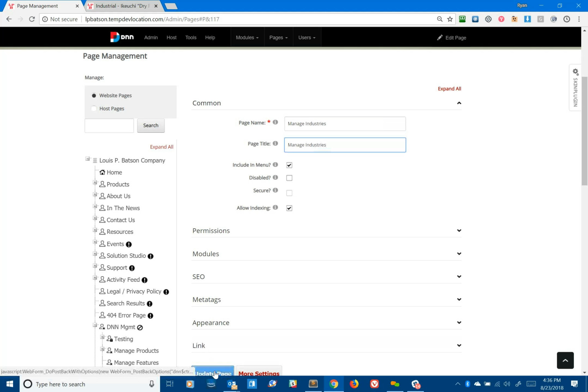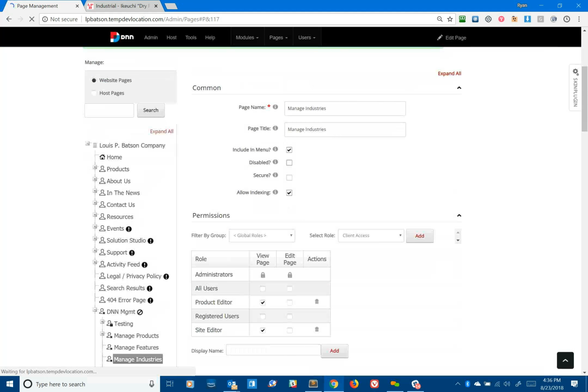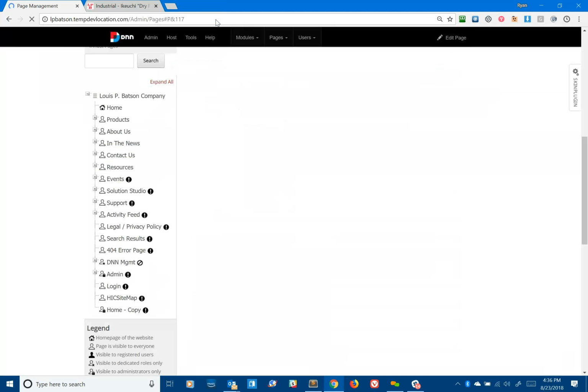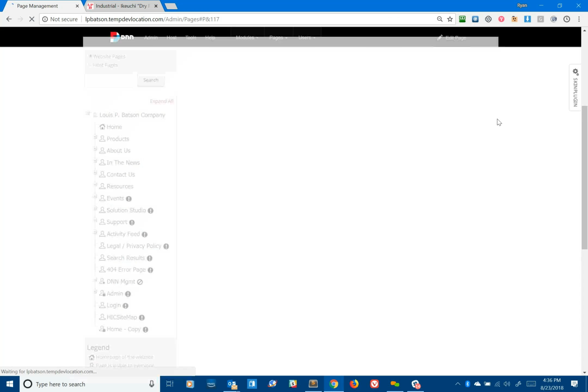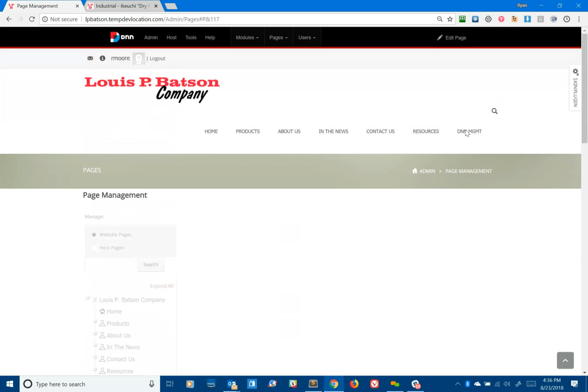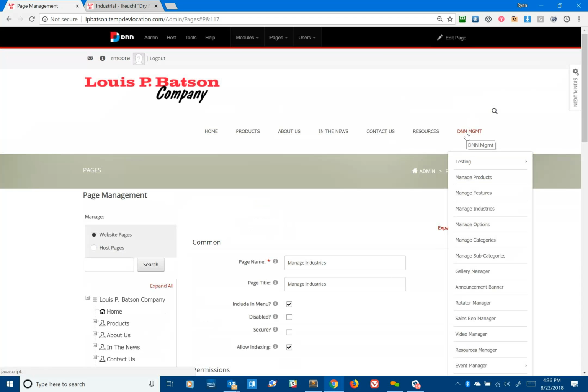That's how we update page names. Great. Now, do you want the good news or the bad news? Bad news. So the page name here is Managed Industries. It's ready to go.